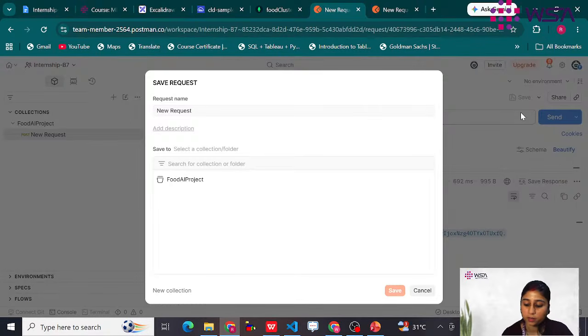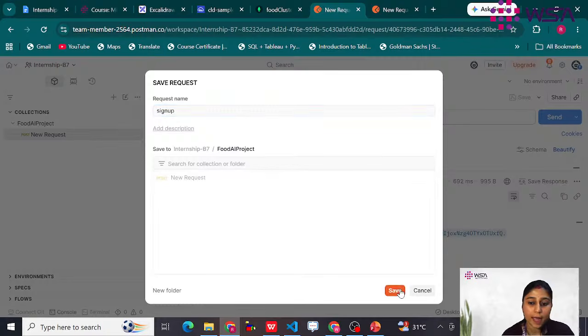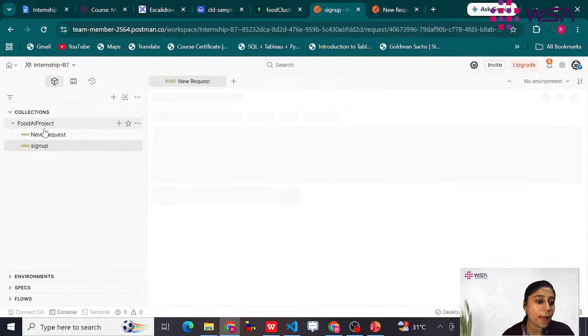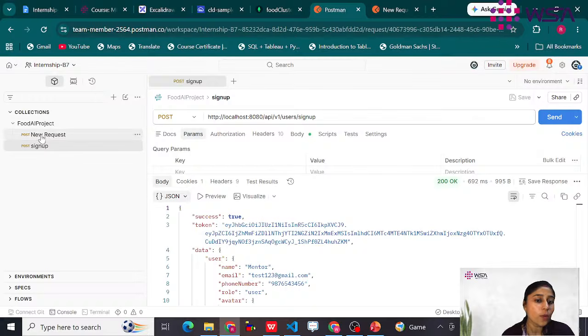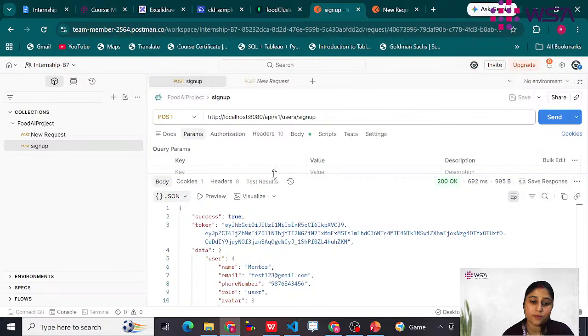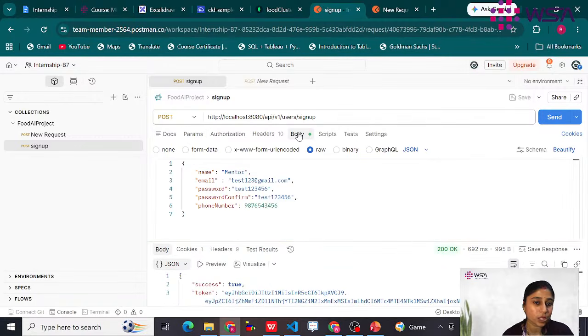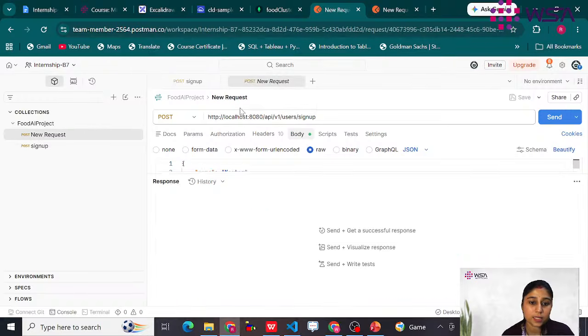Now here, instead of new request, you can type sign up. So whenever you want to test this route, you can go directly here and check it. Select your folder and save. So what happened? Here you have sign up. Whenever you click this sign up, all these parts come automatically. You don't have to write it every time. Clear to everyone?